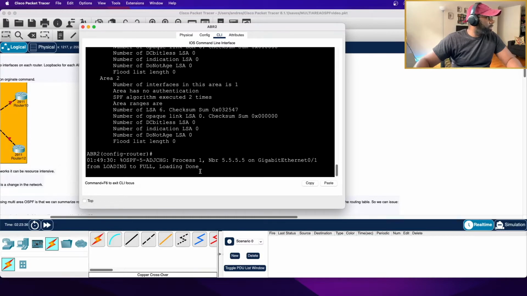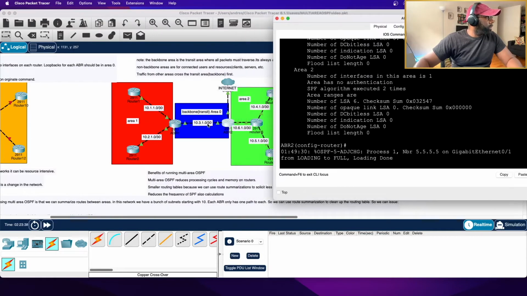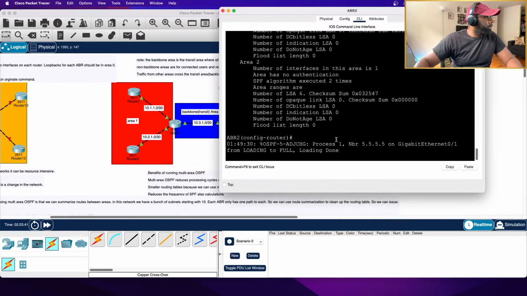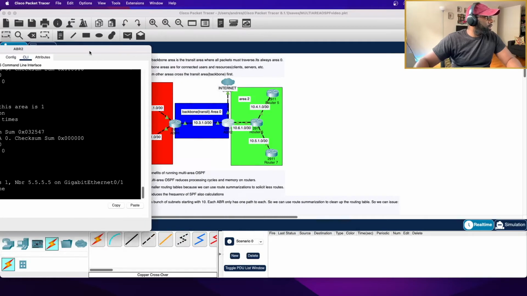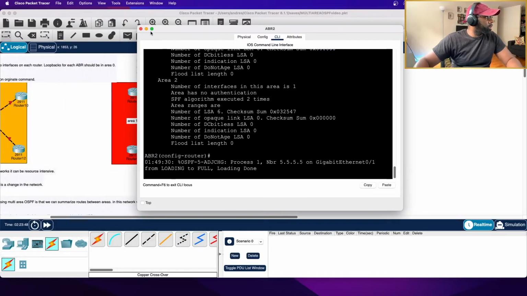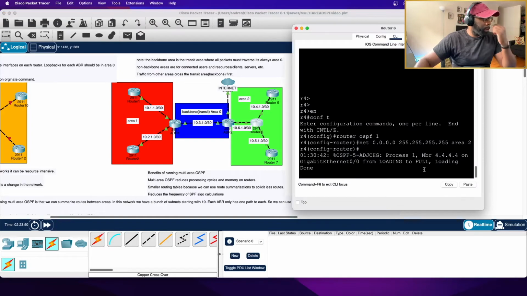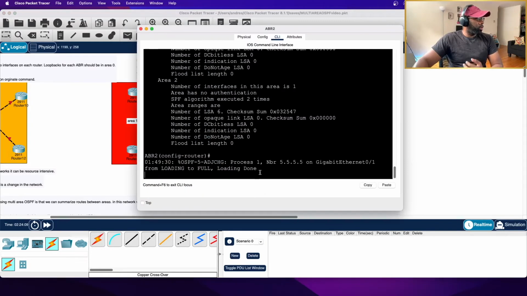So now it's loaded. It neighbors with this router right here. That's ABR2, so it worked. Let's double check over here. Yes, it formed a neighbor relationship with this router right here. And how do I know? I gave these two loopback interfaces numbers. So yeah, I need to go ahead and put those in area 0. Forgot about that. So let's do that right now.